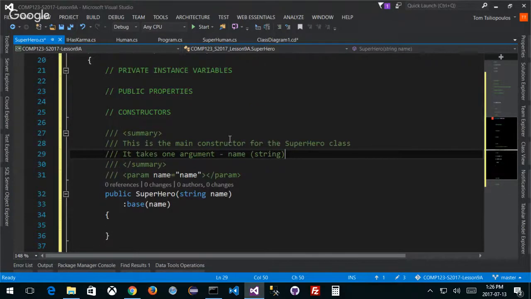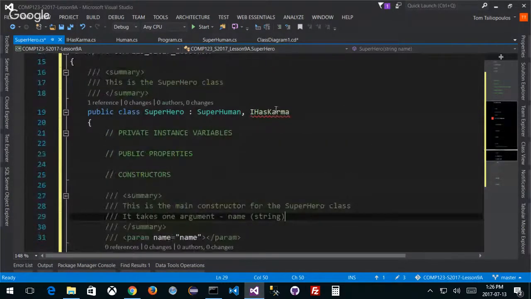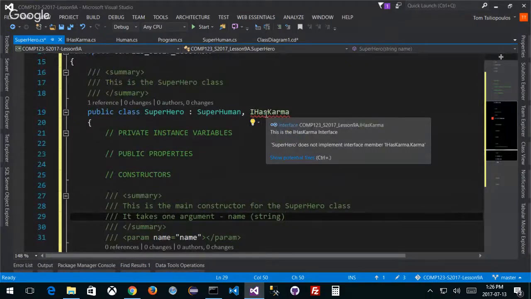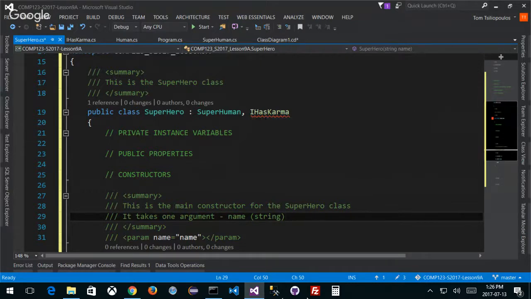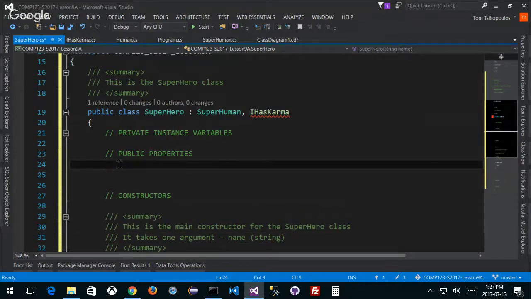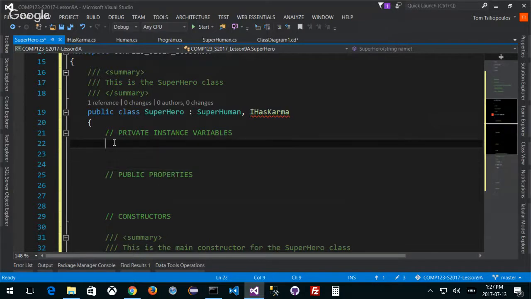Cool. That's done. Now I got to do the other piece, right? This other piece is this. And if I hover over it, it says superhero does not implement interface member I has karma.karma. I need to create that property, right? So I'm going to do that here. And just to be prepared, I'm also going to create a field. This is not in the implementation requirements, but I want to do it because I want to store things separately. That's my style, right? So I'm going to say private, right? And it's going to be an integer. And we're going to say underscore karma for private.